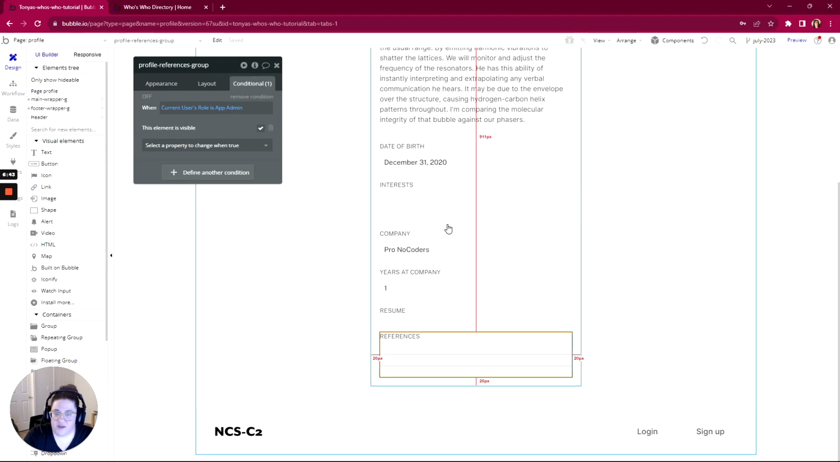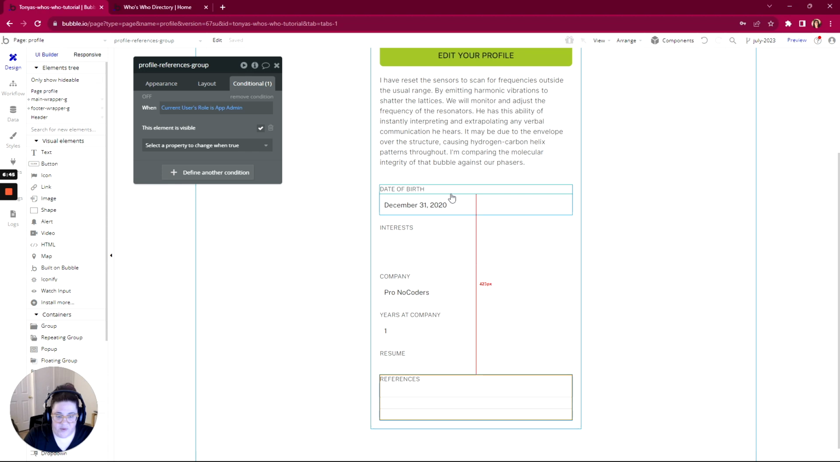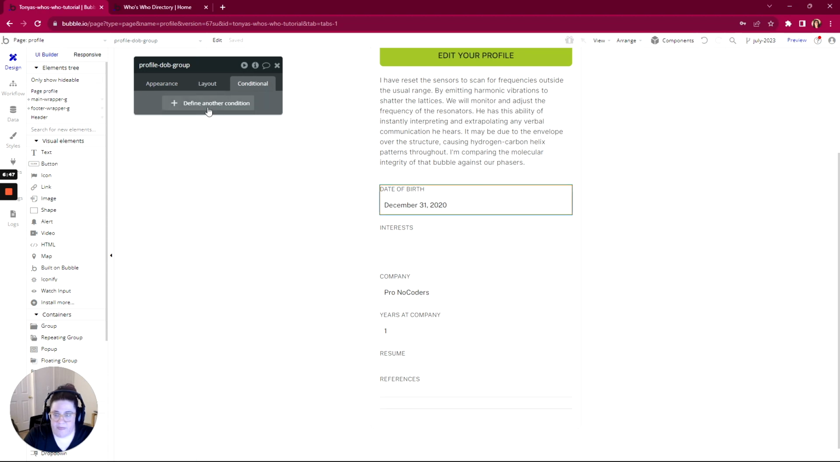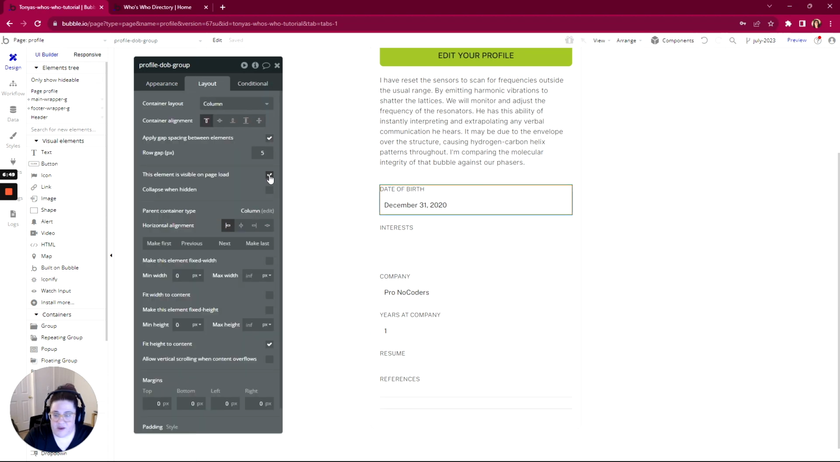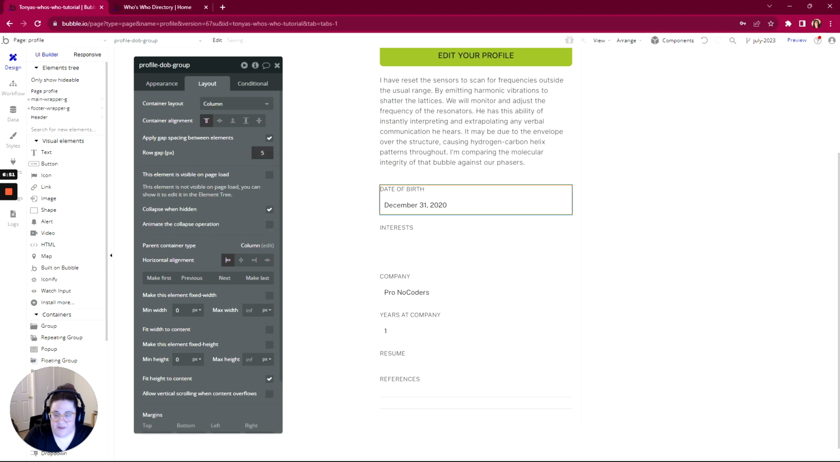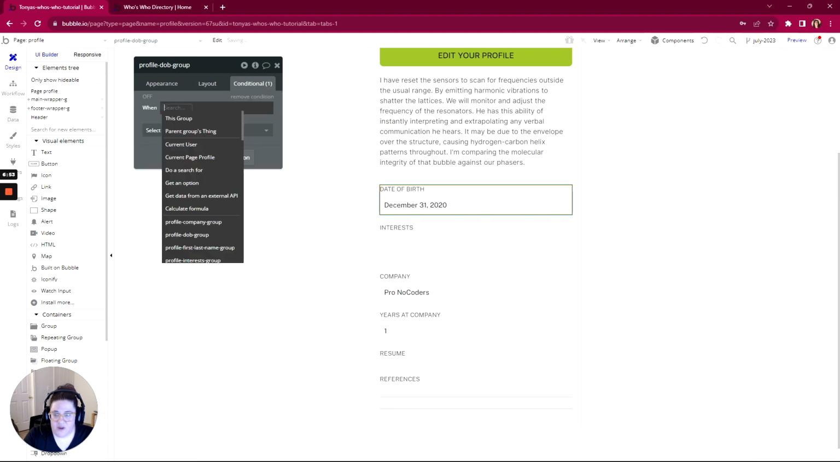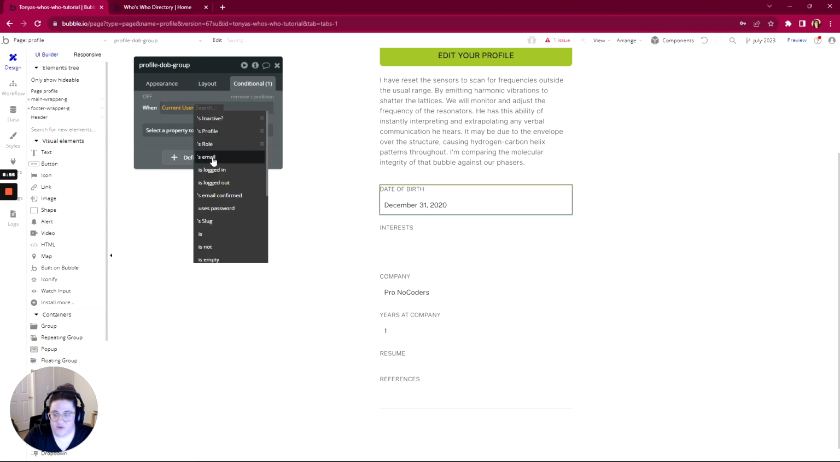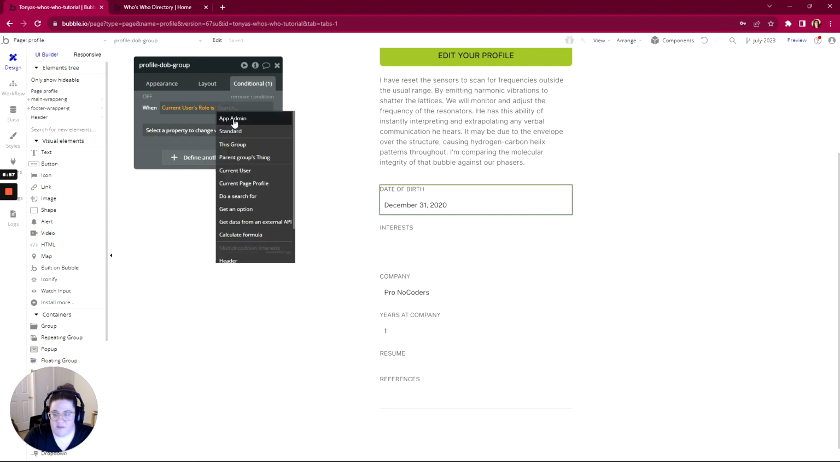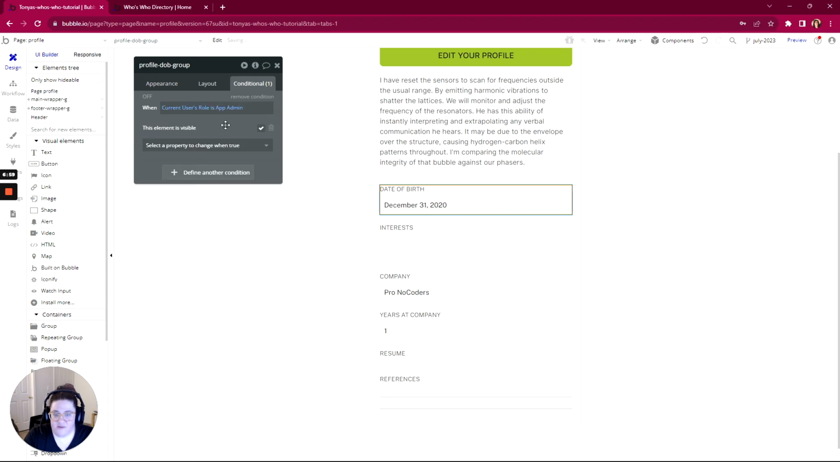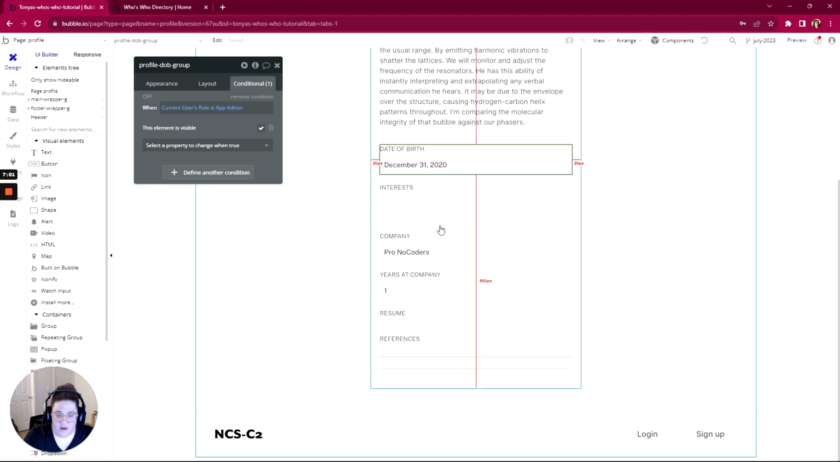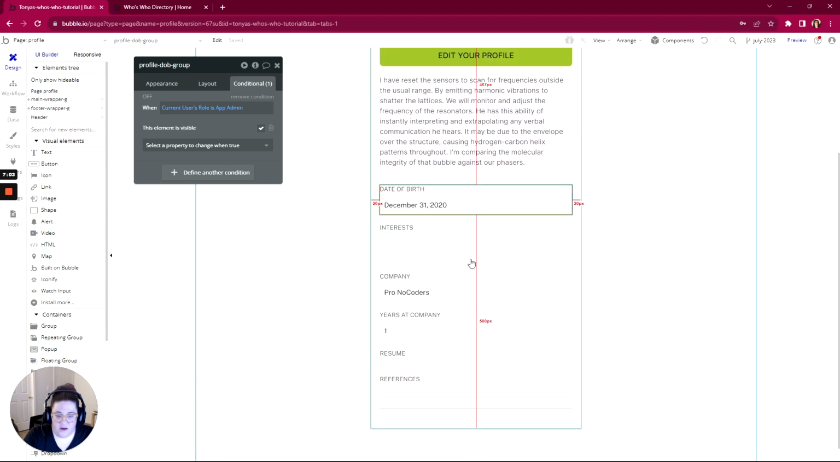So in our design here, our date of birth section, we'll say not visible on page load, collapsed when hidden, and the conditional here is going to be current user's role is app admin, then they can see it. And I don't see the title on here anyway. It seems to be missing.